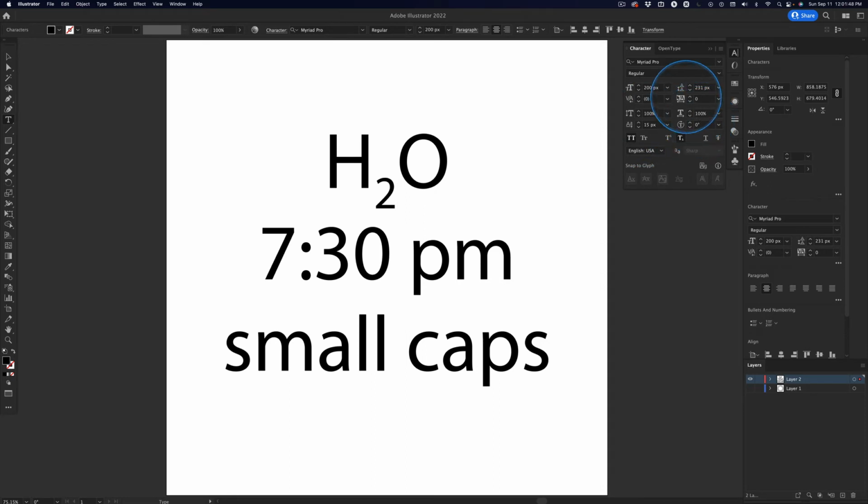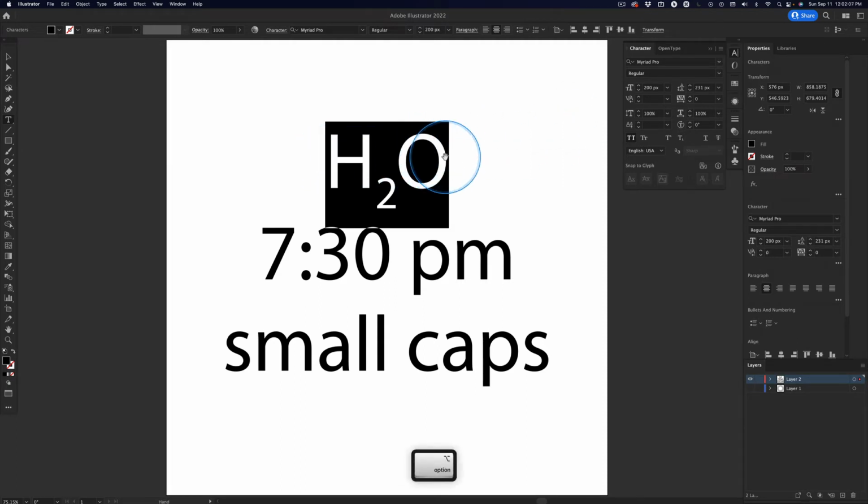I always use the keyboard, so I always have to hunt for it. There it is, kerning. I never go over here because Option, left arrow, tightens up kerning. Option, right arrow, opens it up. If I select this entire word, Option, right arrow, increases the spacing between everything. Option, left arrow, decreases the spacing between everything.